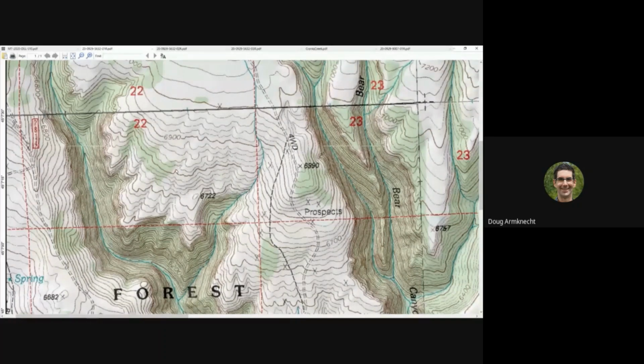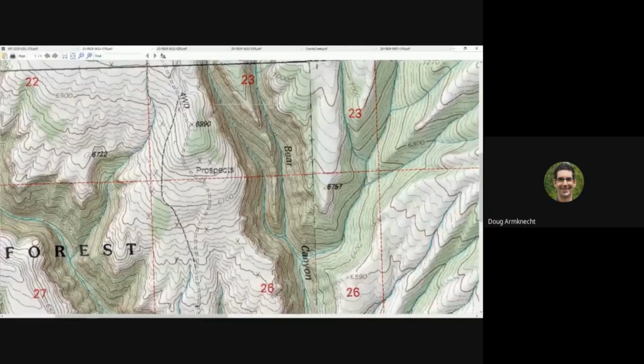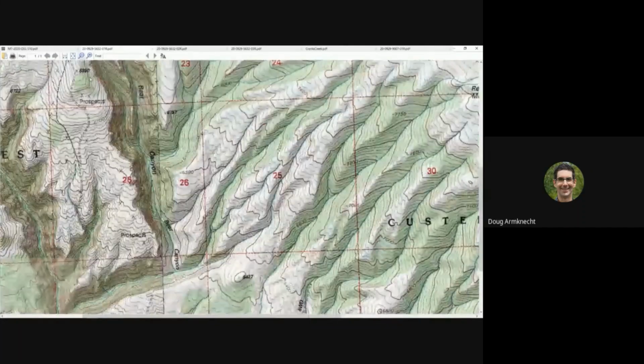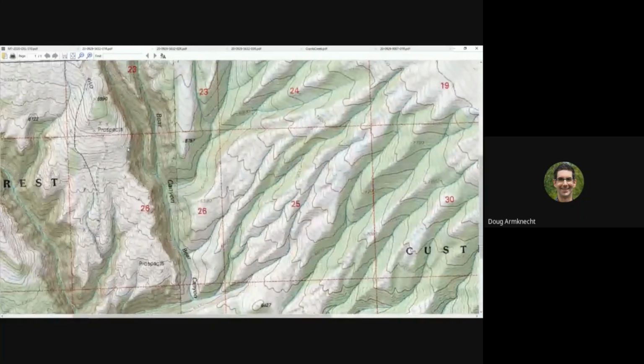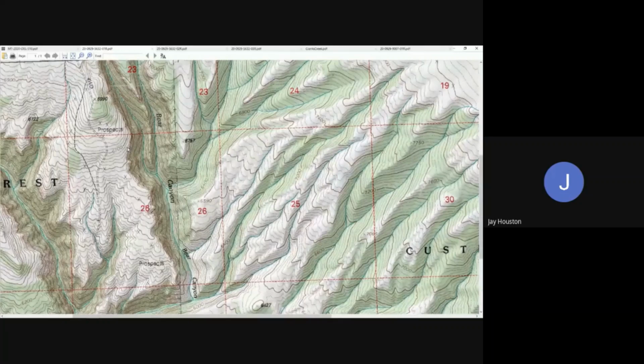Let's see. This might be a good point to have Jay jump in and just mention some of the features that he looks for on topo maps, if you're willing to do that, Jay. Sure, Doug. I'm glad that you touched on the saddles and the benches. Those can be, can you hear me okay? Yep, sounds great. Okay.